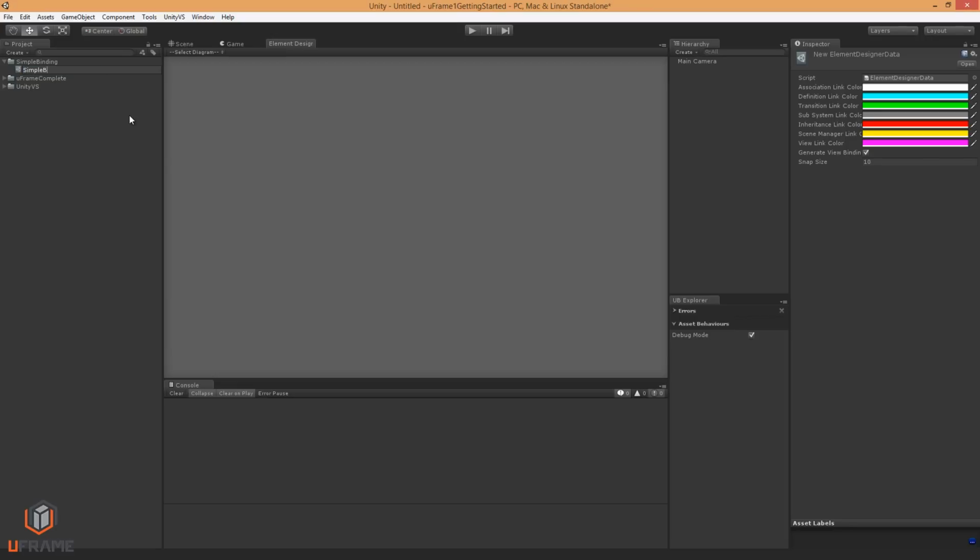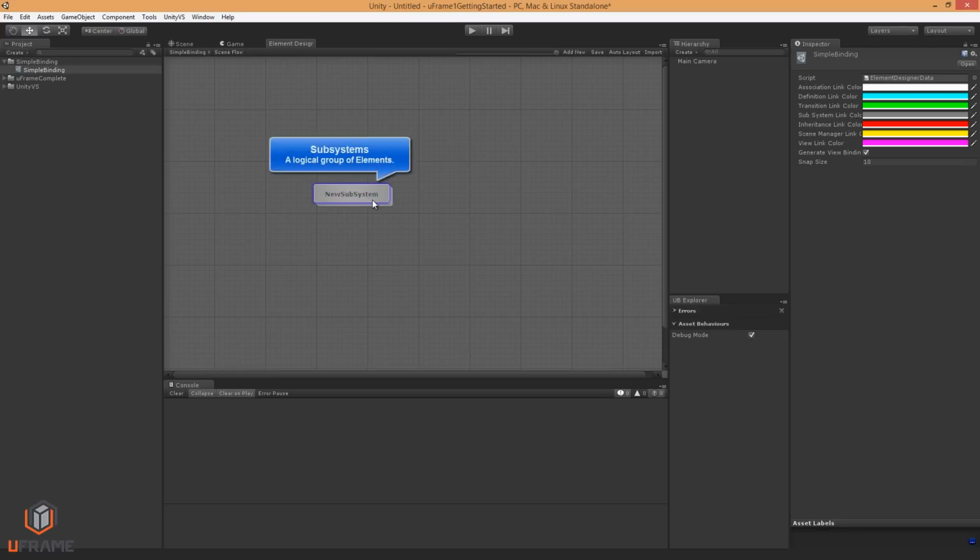Let's rename this to Simple Binding. Bingo. It already recognized it, but you can choose diagrams from up here if you have multiple in your project. So I'm going to right click and go to New Subsystem. And let's hit F2 to rename and call this Game Core. I'm also going to add a new scene manager. So from here, F2 to rename, let's call this Simple Binding Scene Manager.